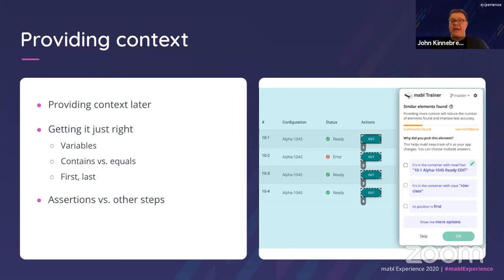And of course, you don't need to narrow it down to one here. If, say, any of these edit buttons that are in a ready status row are the right ones, then you can say, oh, I want the container that contains ready. And it'll say, okay, here are 3 options, and that's all you need to do.